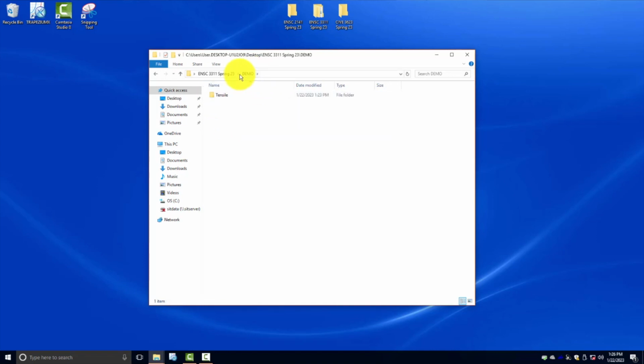So I am doing mine under demo, and I created a subfolder for Tensile, because you may come to these machines and do a variety of experiments from tensile, compression, creep, all those kind of things on the machine. This is a great idea to keep the data on the machine so that if you lose your flash drive, or the data becomes corrupt, you can always come back here.